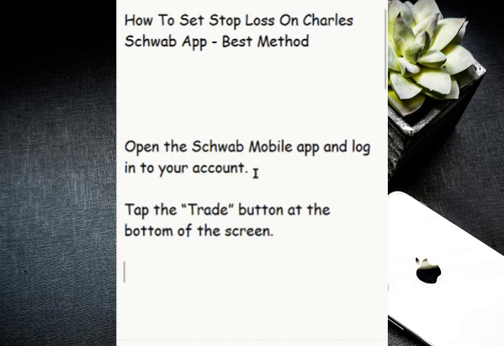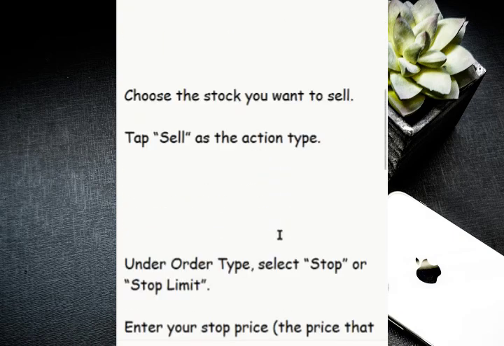So the first thing to do is to open your Schwab mobile app and log into your account. Then from there, you have to tap the trade button at the bottom of the screen. Then after that, you have to choose the stock you want to sell. Then tap sell as your action type.